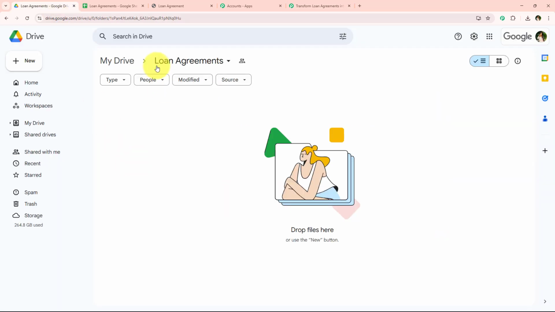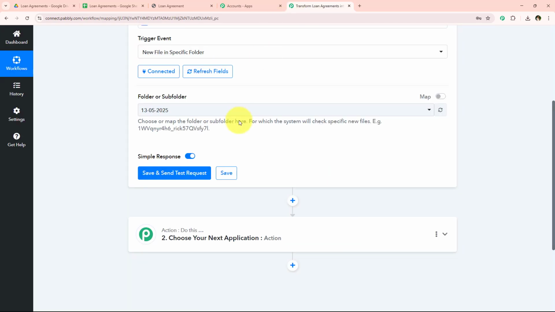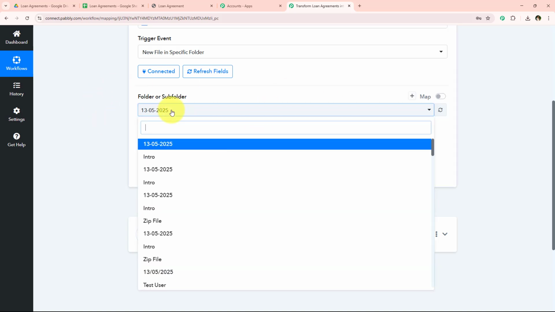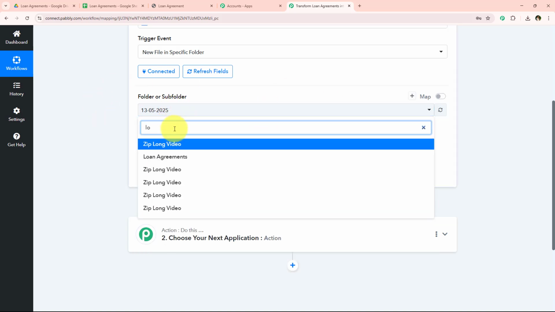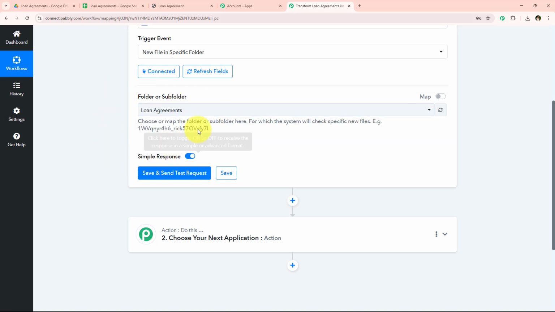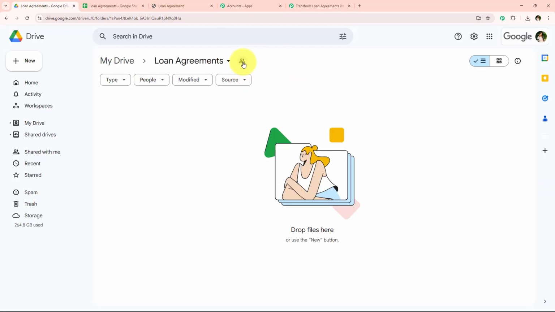So here you can see the name of my folder is loan agreements. So I'm just going to select the same right over here, which is loan agreements. I'm going to open this folder list right from here and select my folder, which is loan agreements. So as you can see, I've simply selected my folder. I've selected this folder because this is a shareable one.